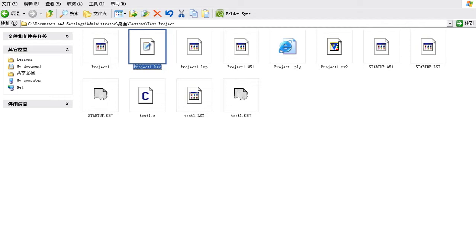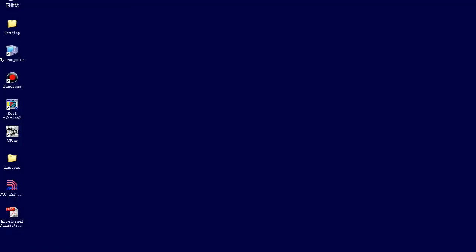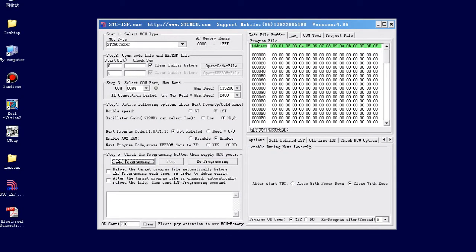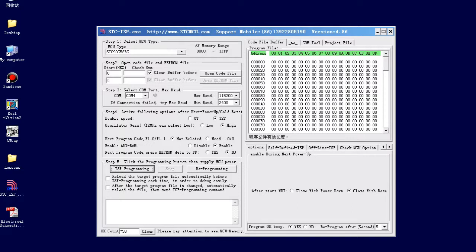Now I close up this, and we're going to use the STC ISP software to download that hex file into our microcontroller. Again, if you still remember, there are 3 steps we have to check before we start the downloading. The first is the microcontroller type is STC90C52RC, and secondly, the minimal baud rate has to be selected as 1200, and thirdly, the COM port has to be selected properly, because I know I didn't change the port, so I know it's still COM4.